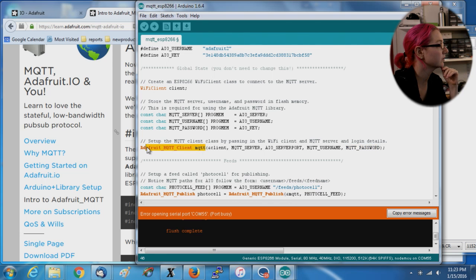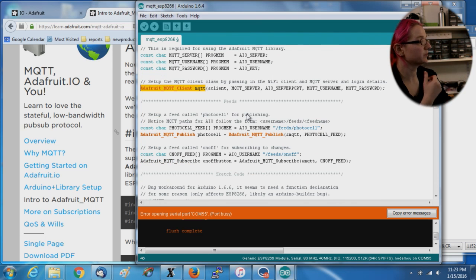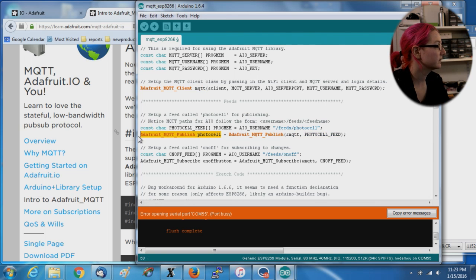So MQTT, this is your client connection. And then you can have publications and subscriptions. So publication, again, is data being pushed from the ESP8266 to the server, and a subscription is data we're receiving from the server. So publish is you're tossing out, and subscribe is you're bringing in. The name of the publish object is going to be photocell, and the feed is your username and then /feed/photocell.